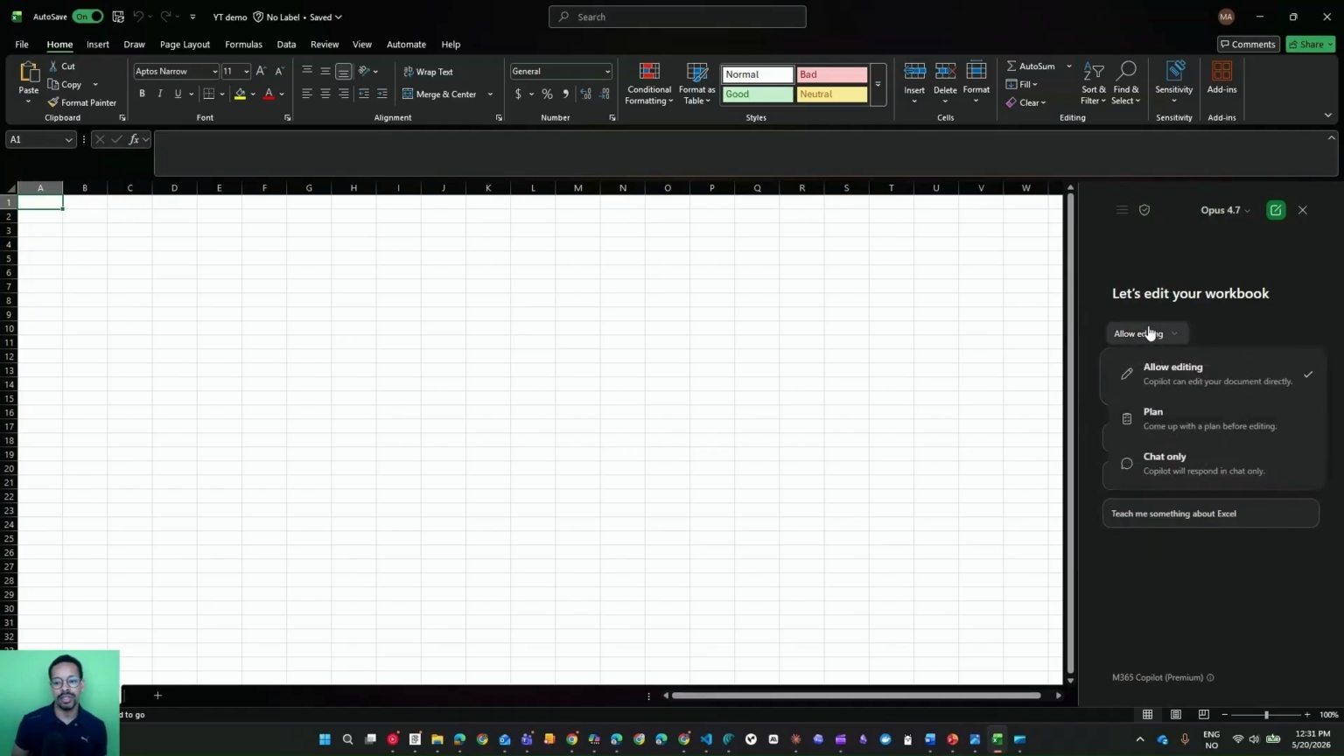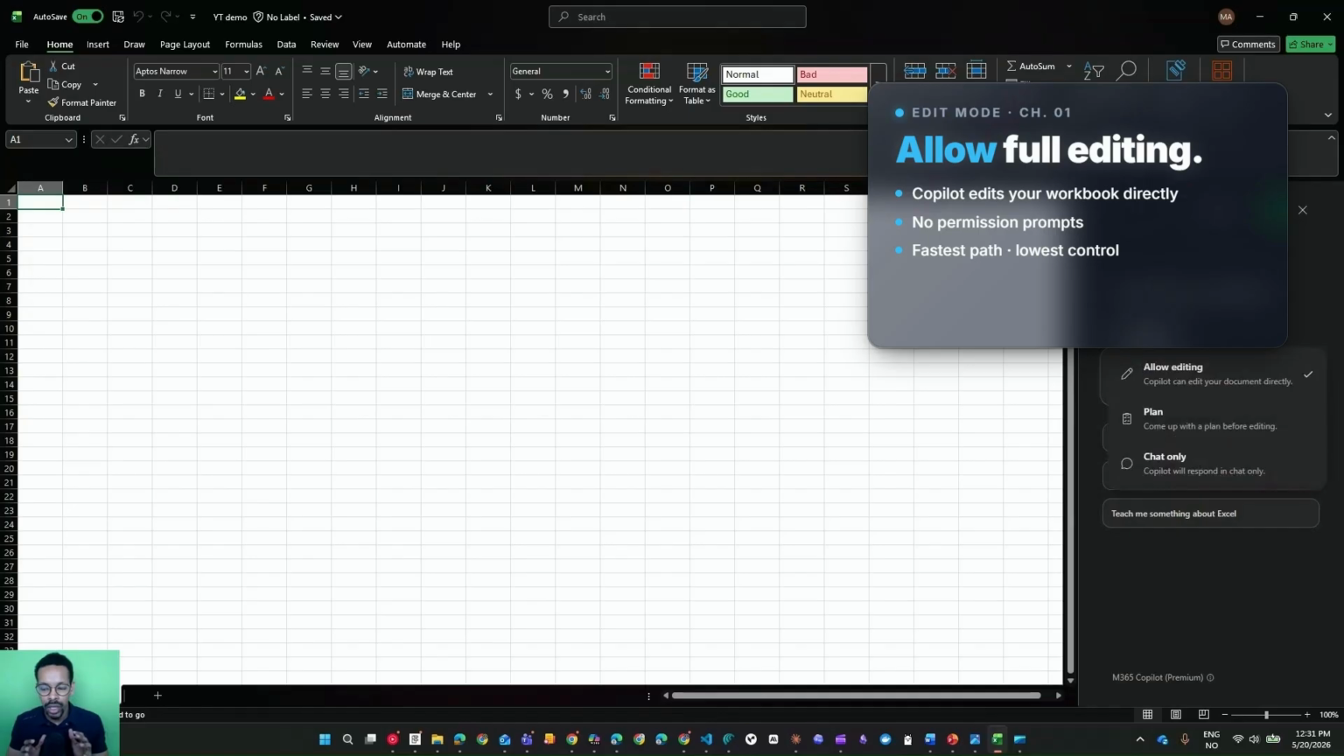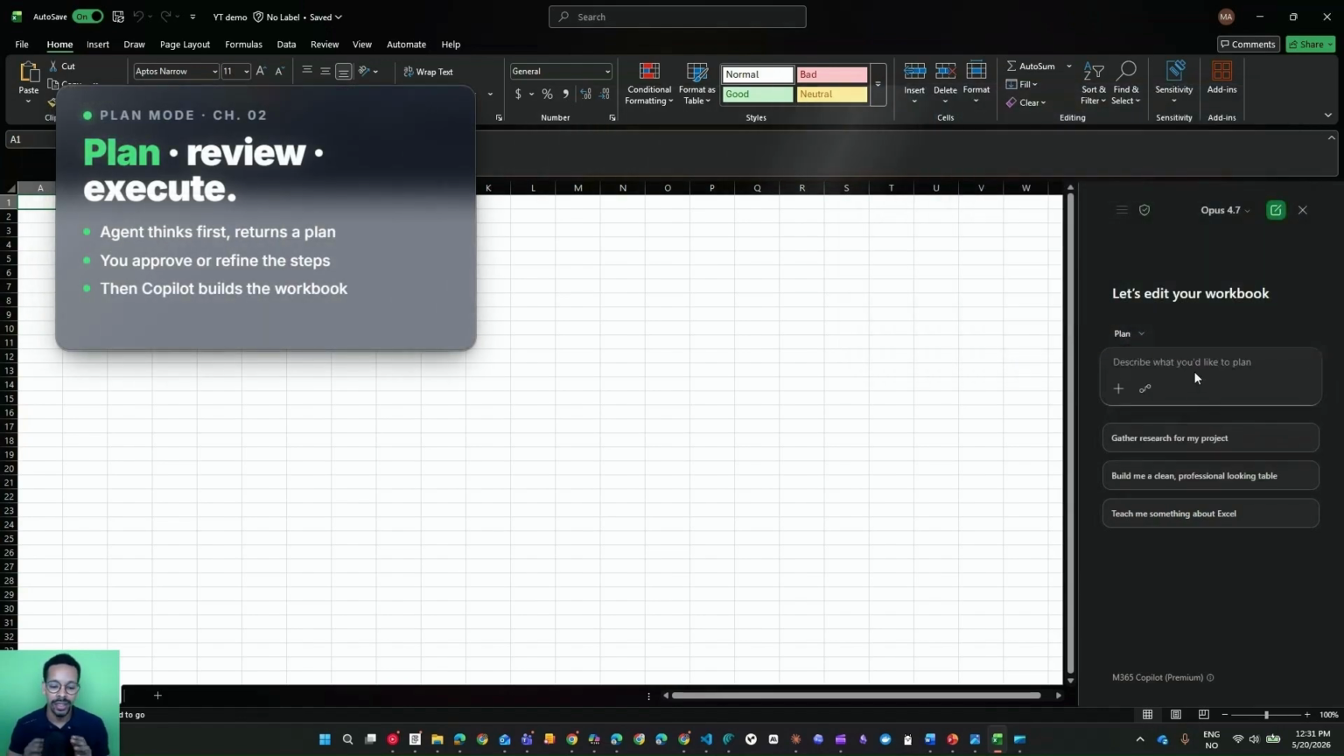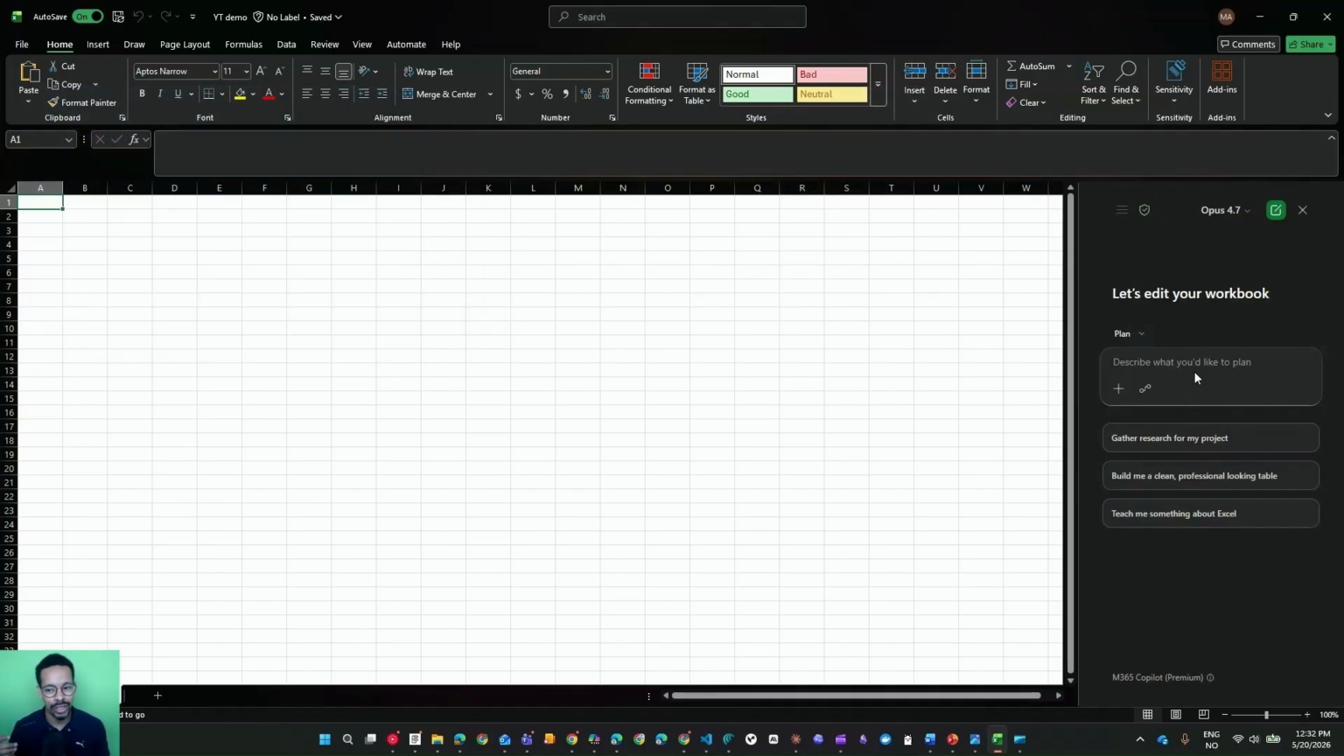And this is the interesting part because now you have these three modes. You can allow full editing, so Copilot doesn't ask you for permission to proceed. Copilot just goes ahead and creates whatever it thinks, based on your prompt, of course. Second one here is plan mode. Plan is just like plan mode if you're using Claude Code or GitHub Copilot. This is where you give it your prompt, then the agent does some thinking and comes back to you with a suggested plan. And this is really good, to be honest, if you have to build something and you need to verify that what is coming out is almost exactly what you asked for.